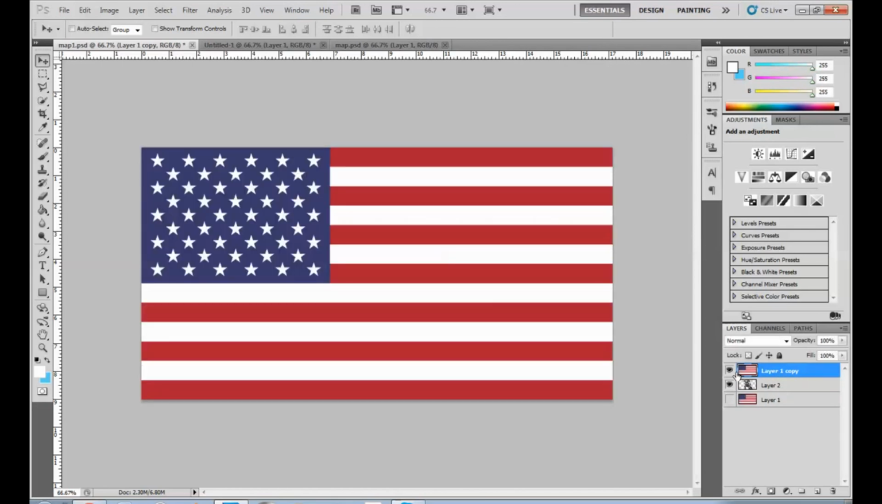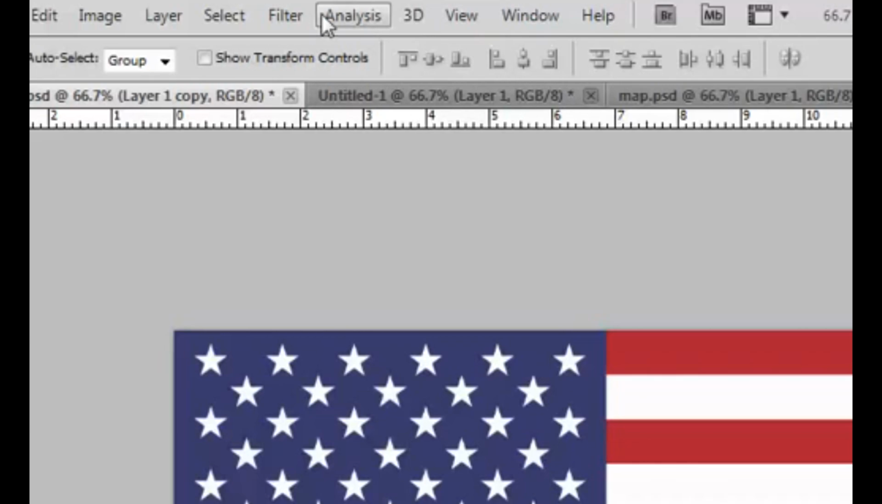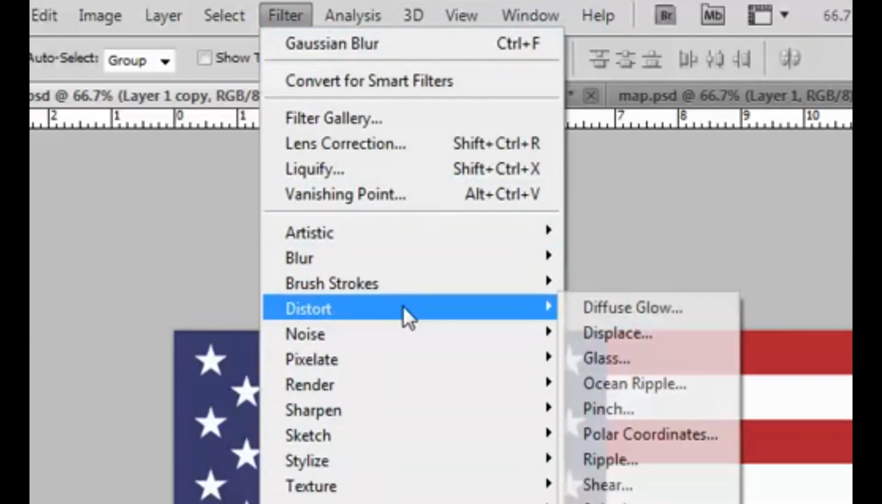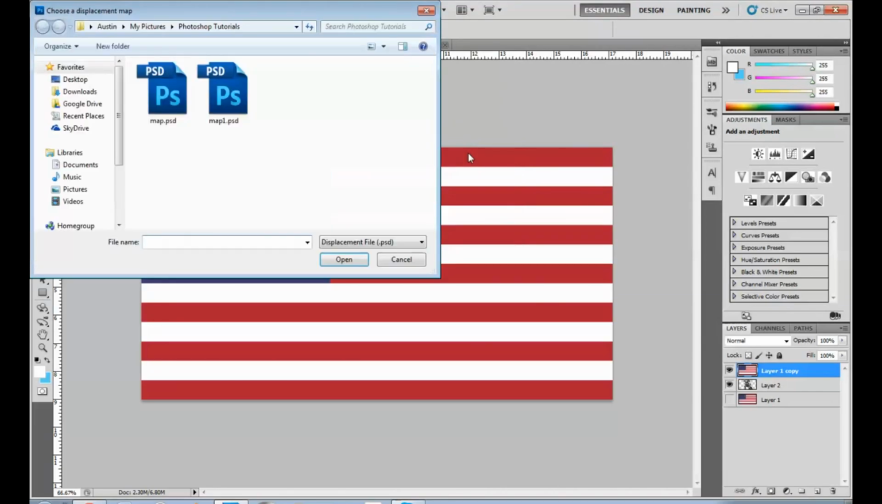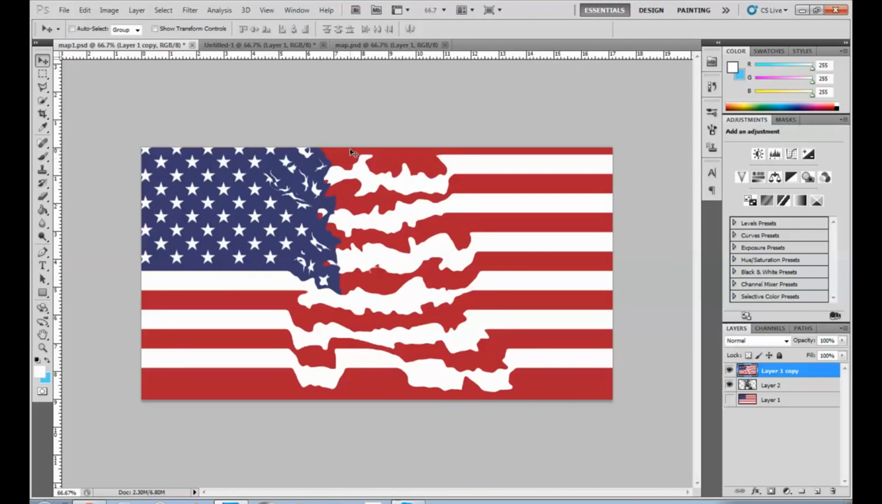Now we're going to go up to Filter, then to Distort, then to Displace. Do about 25 and 25. And then the rest should already be like that. Then we're going to press OK, and it's going to ask for a displacement map. We're going to go back to the one that you just saved. We're going to open it, and it should end up like this.